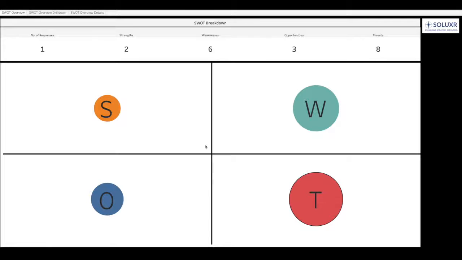SWOT Overview Dashboard. This is an overview of the SWOT breakdown report. On the top of the screen, we have a summary for the number of respondents with a number of strengths, weaknesses, opportunities, and threats identified. On the center of the screen, we have SWOT bubbles on the X and Y axis. The size of the bubble corresponds to the number of observations tagged against them. That is, threat is the largest bubble because around 8 of the observations have been termed as threat, whereas strength is the smallest bubble because 2 of the responses have been termed as strength.